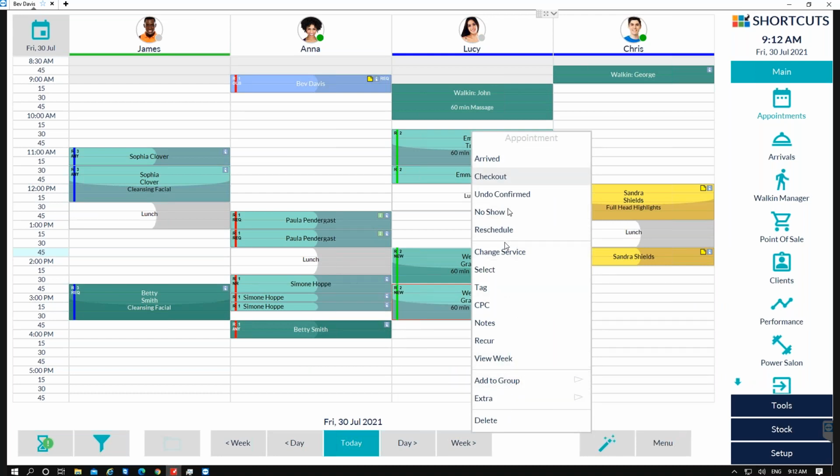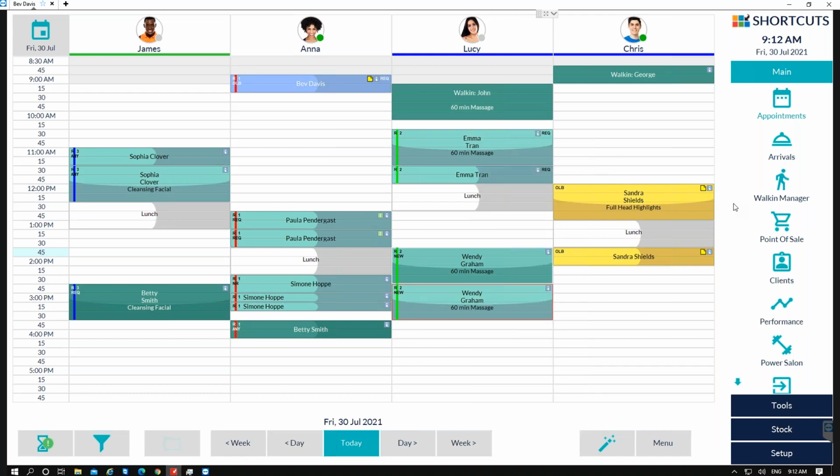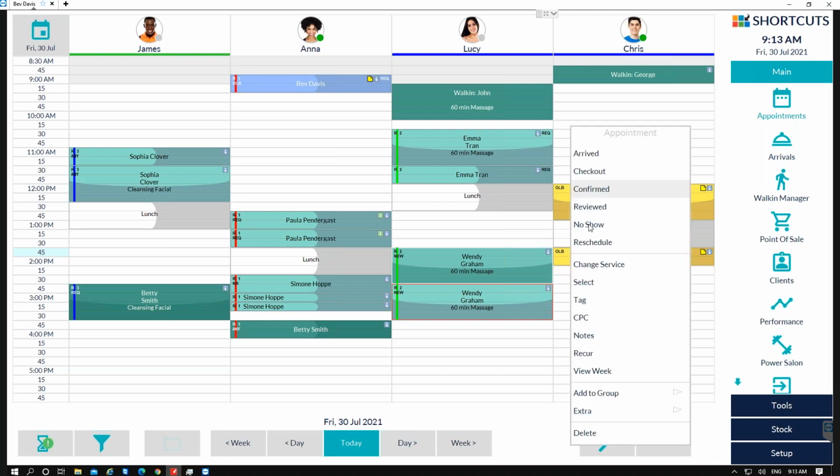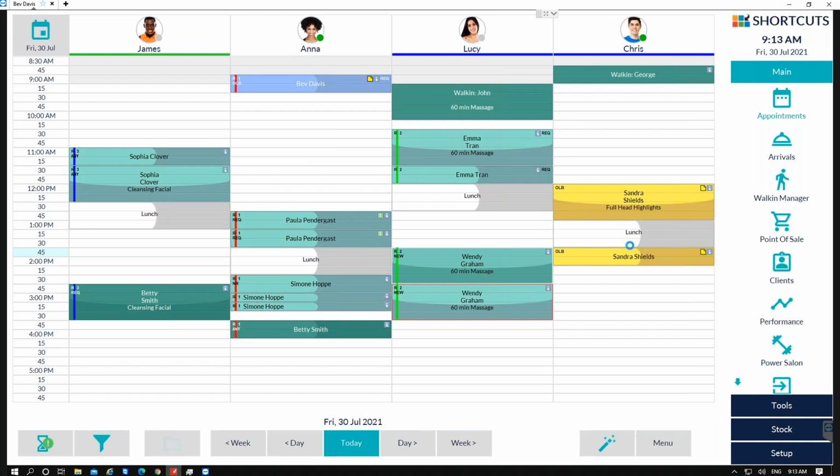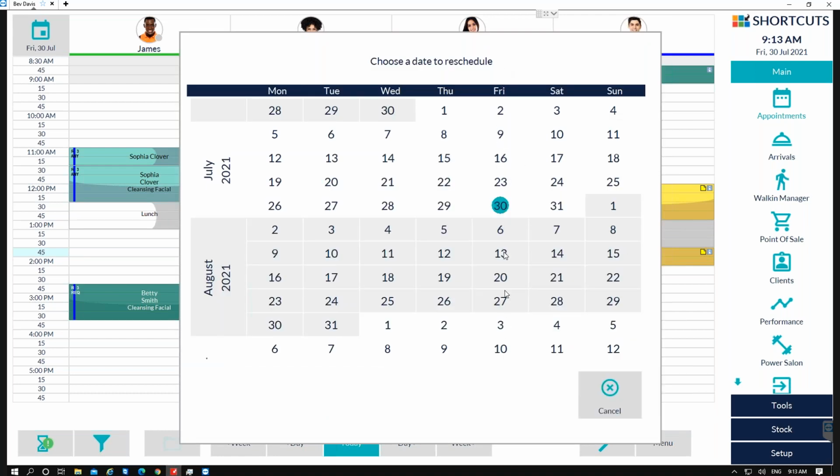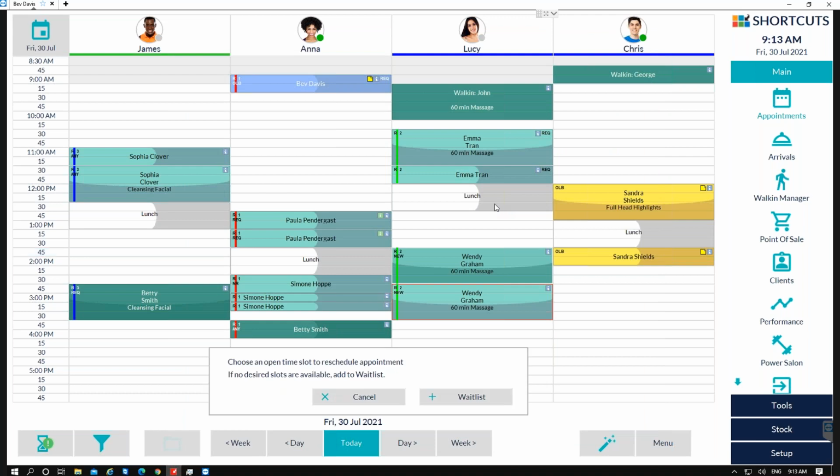Now we do have an extra one, so this is probably the most exciting, which is the reschedule. So what I'm going to do is right click on Sandra. You see here, Sandra's got two appointments with a gap between them. And if we go to reschedule, it's just going to ask us when we want to reschedule this to. So I'm just going to choose the same day so you can see how this actually works. We're going to click on Friday the 30th. Now it's asking us to choose the time slot. If you can't find a time slot, you can pop the client onto the wait list from here as well. But I'm just going to choose 1:45 over in James's column.